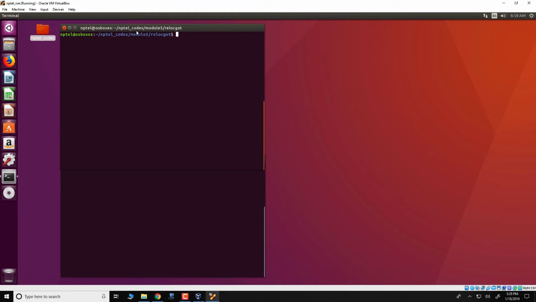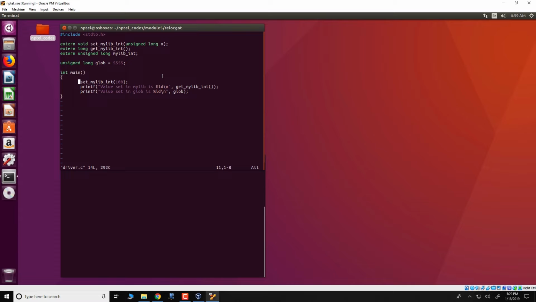We will use exactly the same code as in the previous demonstration. This code can be downloaded in the virtual machine that comes along with this course. This particular example is in NPTEL-CODES, module py reloc got. We use exactly the same library as before, called mylib.c, as shown over here. It has set_mylib_int and get_mylib_int, which are the set and get functions. And the driver for this, as before, is here, which has an invocation to set_mylib_int and get_mylib_int.